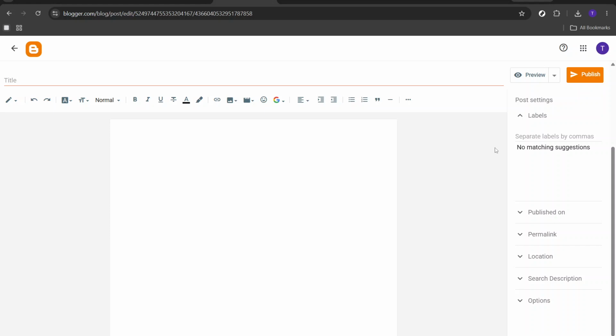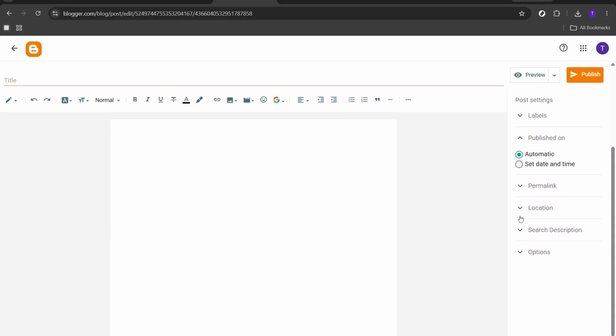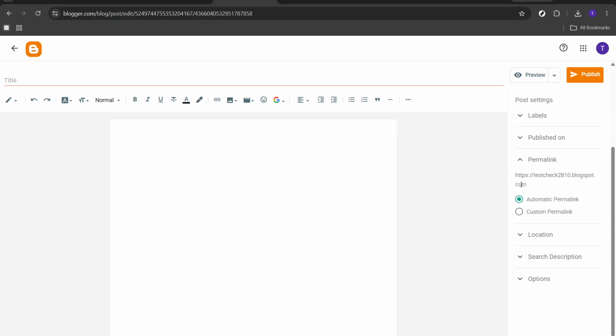Now let's turn our attention to the post settings, where you'll find the permalink options. On the right-hand side of the editor, you'll notice the post settings panel. Locate this panel as it holds several options that allow you to enhance and refine your post settings, including the all-important permalink feature. When you click on the permalink section, you'll notice it expands to reveal two options.